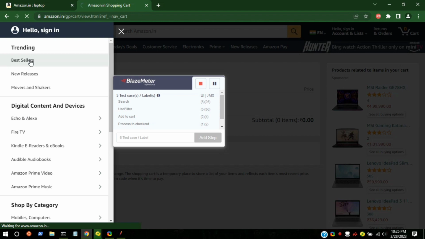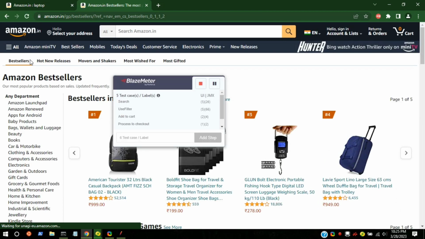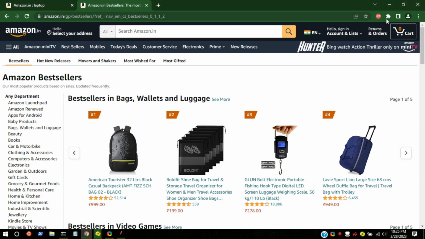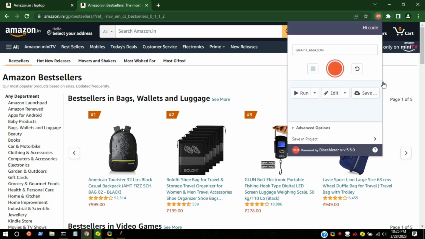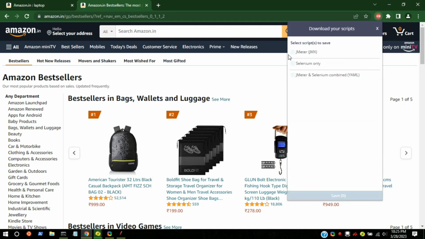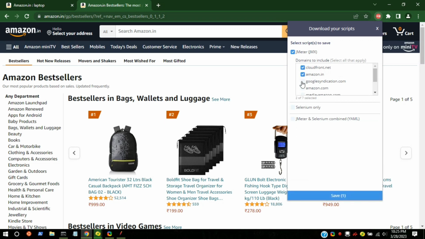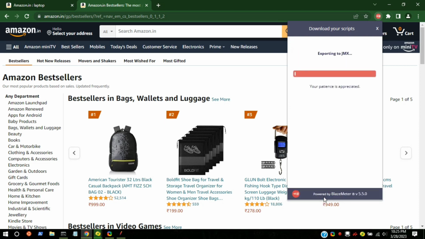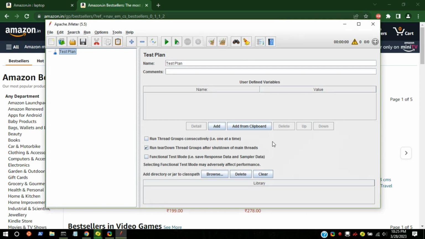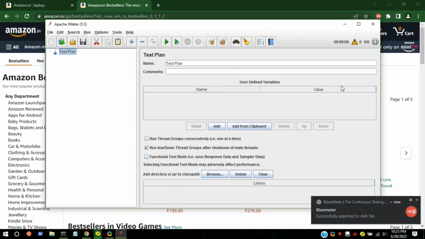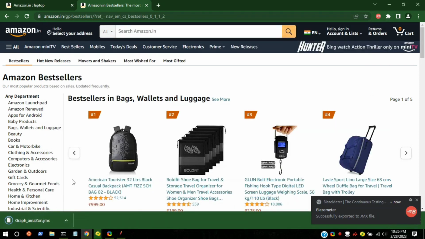Now this thing I need to do multiple times. I need to do it 100 times, maybe 200 times, or maybe 10 times. The same thing I need to do multiple times within a 0 or 1 ramp up period. One ramp up period means how many requests within a second I need to send from my system to the server. After that I am exporting the JMX file. Once it is done, I need to just drag and drop my JMX file from Blazemeter to my Jmeter.